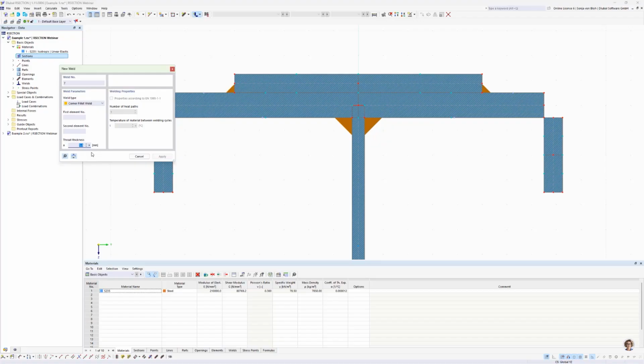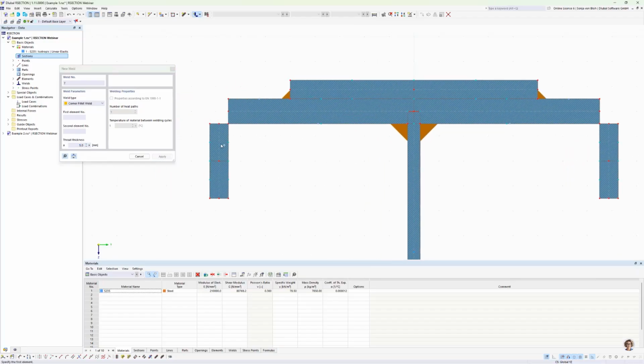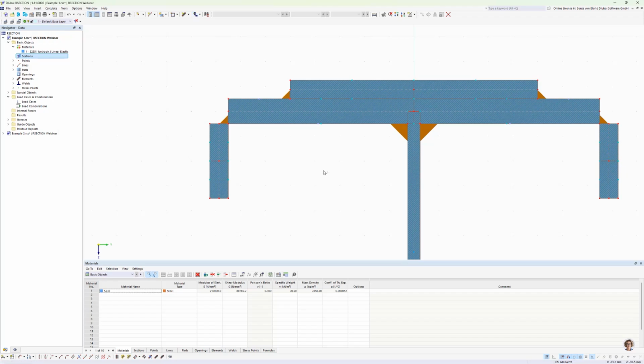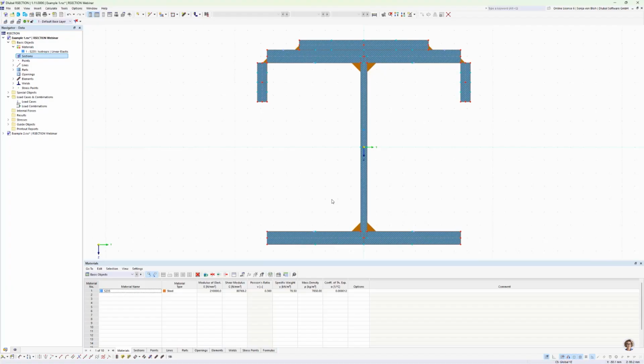The elements are selected one after the other using the mouse. The order of the selection does not matter. So I select here these elements. The welded cross-section is now fully modeled. The next step is to perform the weld stress checks.